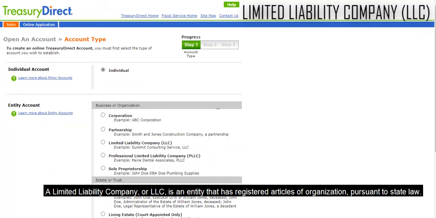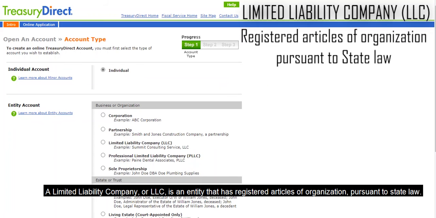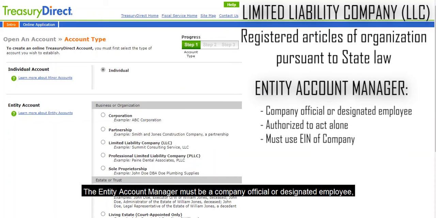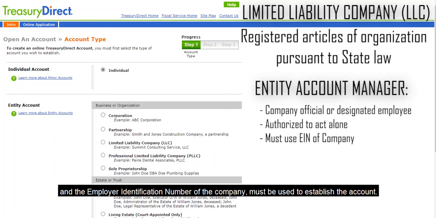A limited liability company, or LLC, is an entity that has registered articles of organization pursuant to state law. The entity account manager must be a company official or designated employee authorized to act alone, and the employer identification number of the company must be used to establish the account.